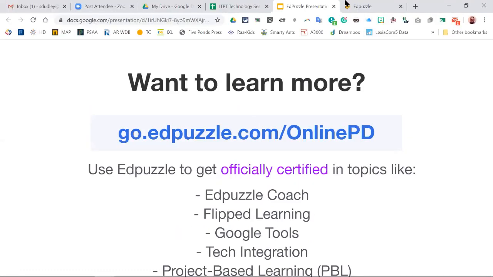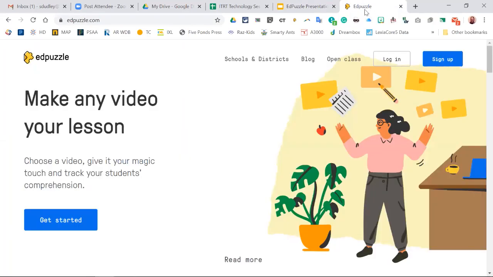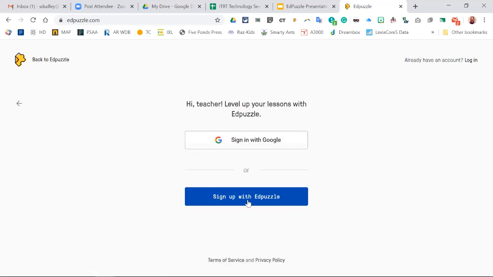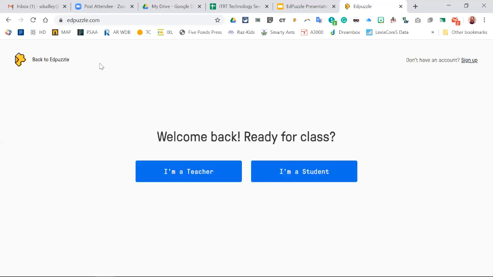I'm now going to go to edpuzzle.com, and if you're signing up for the first time, you're going to click sign up. Make sure you click I'm a teacher. And then you're going to sign in with Google, and that is going to pull your Google information. If you already have an account, then you would click log in.